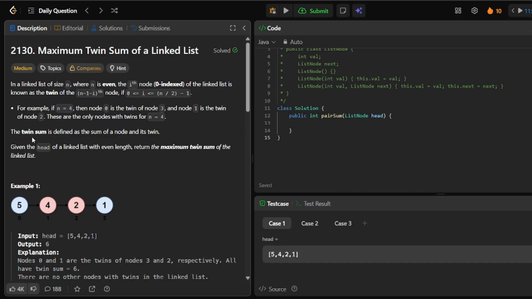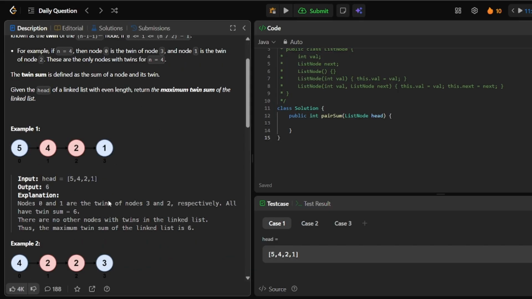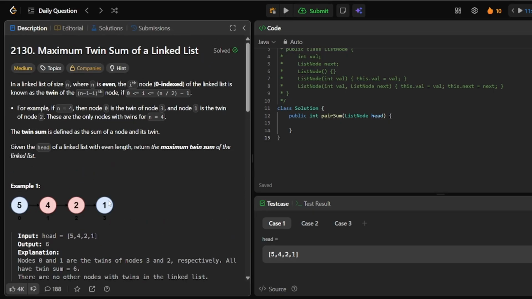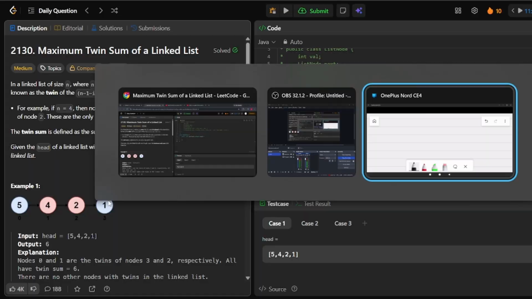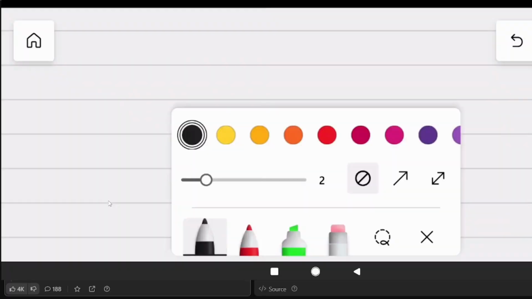We'll be given the head of the linked list with even length, and we need to return the maximum twin sum of the linked list. So this is the problem statement, and we'll try to make some observations, try with the example, and get some approach in order to solve this. We'll do that in my editor.